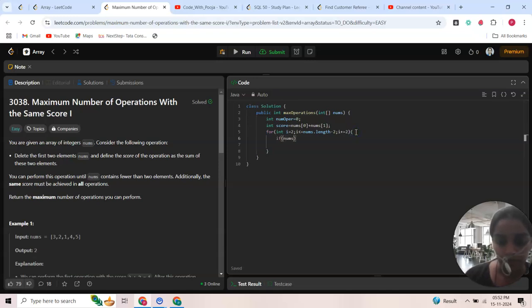If nums[i] plus nums[i+1] equals the score, then what we have to do is increase the count by 1. Since we are starting the loop with 2, the first operation is already done. Then continue to the next pair.